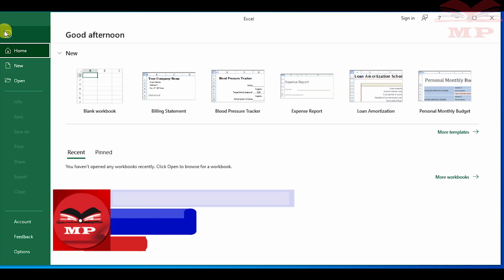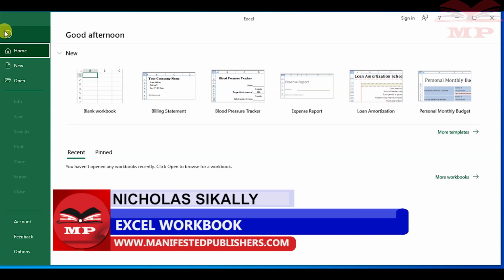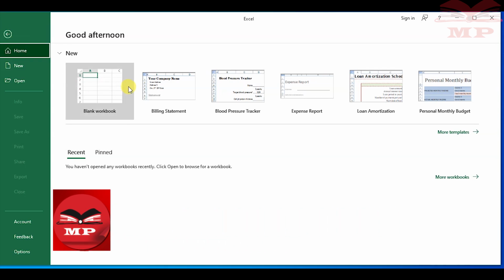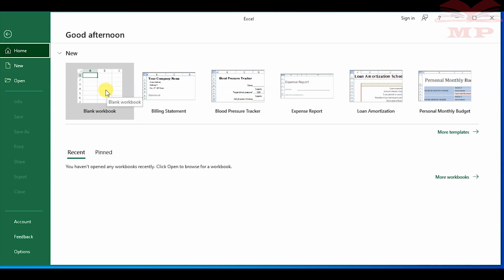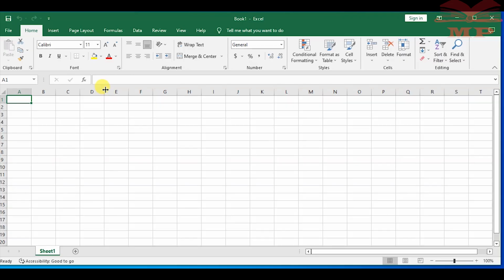Now, the first thing to do when you're working with Excel is to be able to create a workbook, or to come up with a workbook. And from the options that are available here, we can use the blank workbook. Now, in the blank workbook, if you click on it, this is what you'll be able to see. This is a Microsoft Excel window.